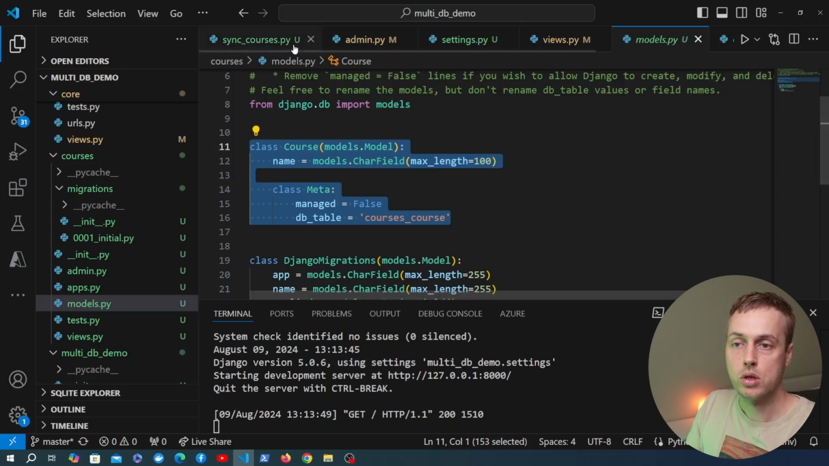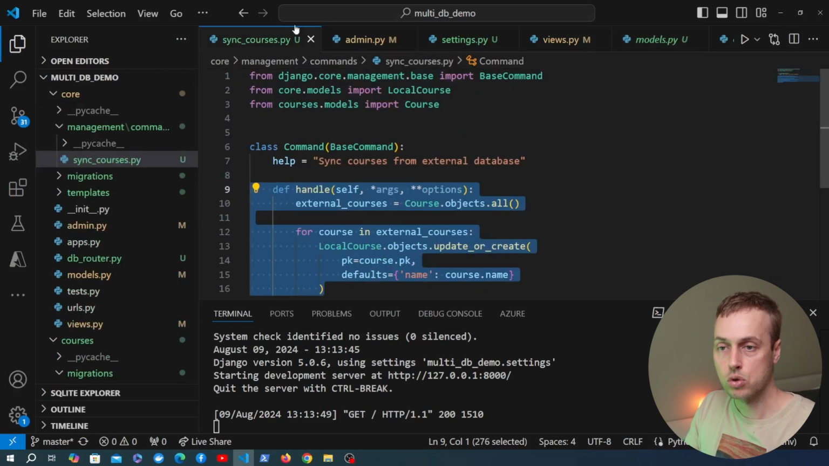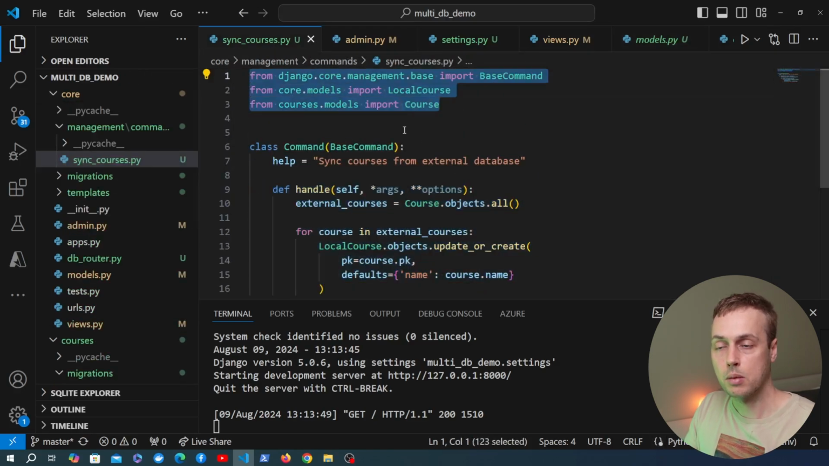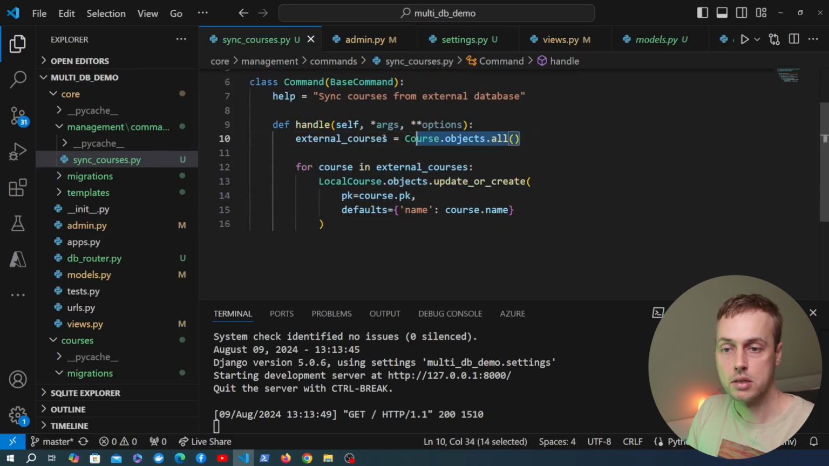So what we could maybe do instead, if we go back to synccourses.py, this is the management command that you would call periodically with Celery or some other tool like cron. The line of code we'd need to change is this one here that's fetching the external courses.